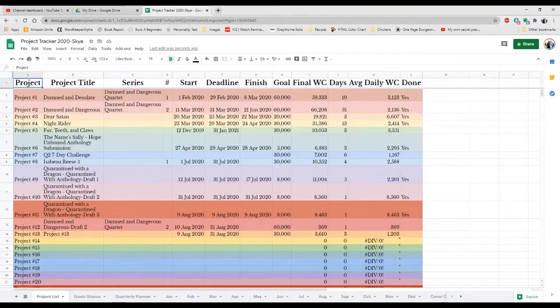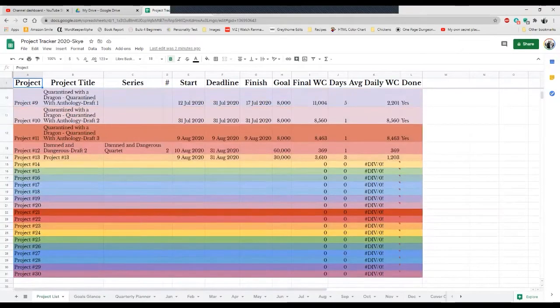The first sheet is the project list, which basically tracks all of the planned projects to work on, when they are started and finished, as well as the goals that we have for them. It tracks word count, it tracks how many days it takes to write a project, and whether or not that project is completed. I have these numbered 1 through 30, so this will track up to 30 different projects for a year.